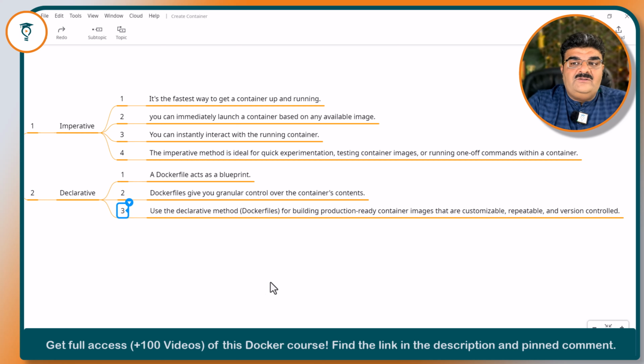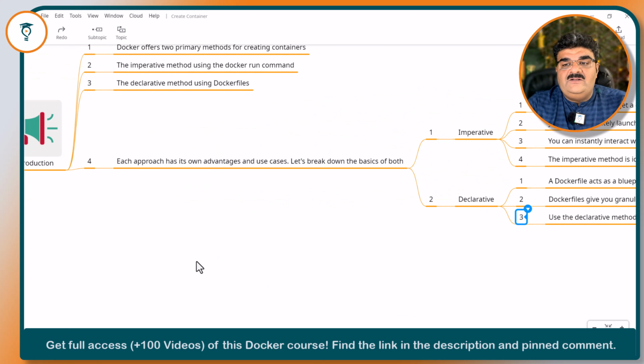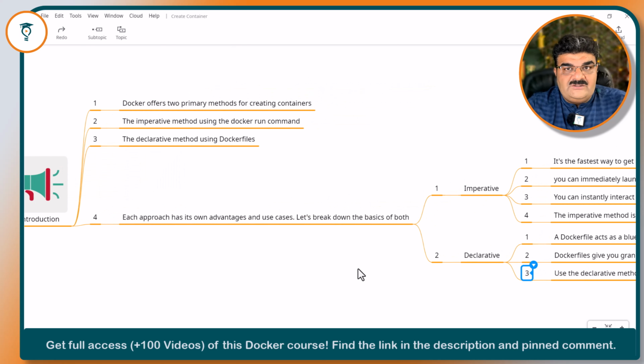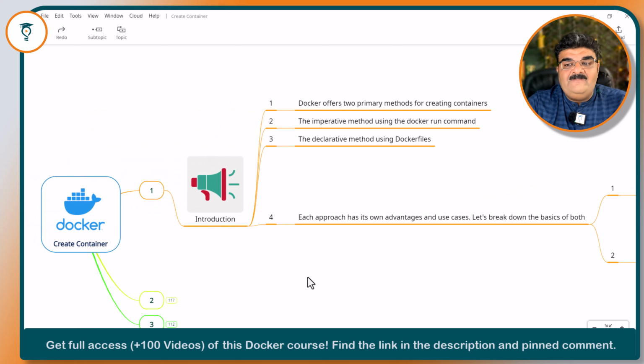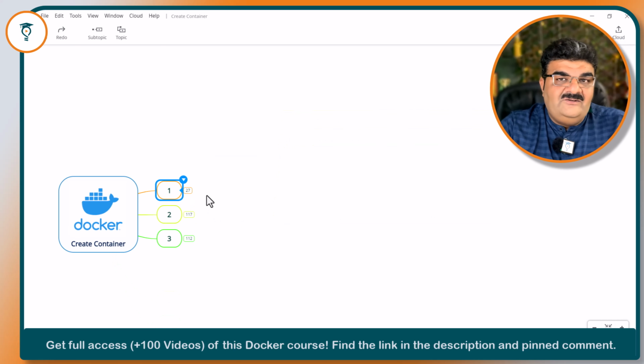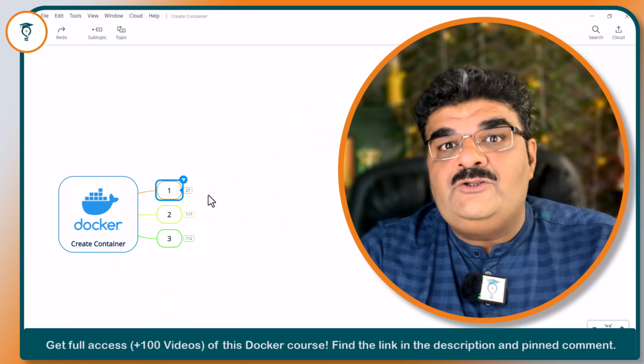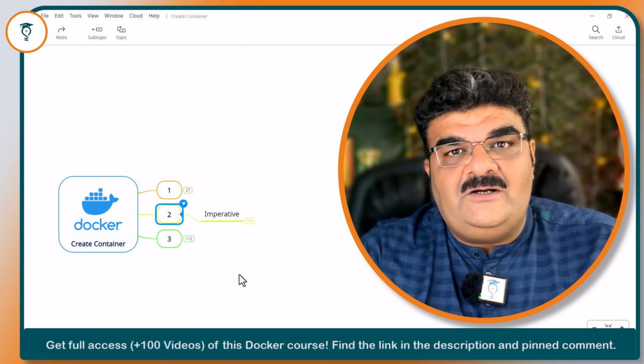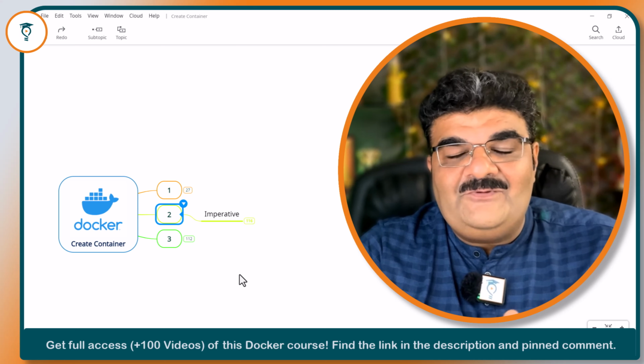So this totally depends on the requirement of your corporate environment, which method you are going to use. But for us, we are learning this Docker environment, so we are going to use both of these methods. Then you can decide which method would be the preferred choice for your environment. So we will start this imperative method of container creation from the next video.